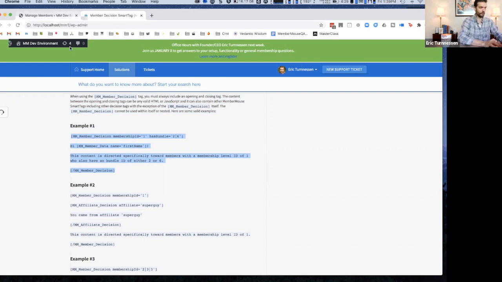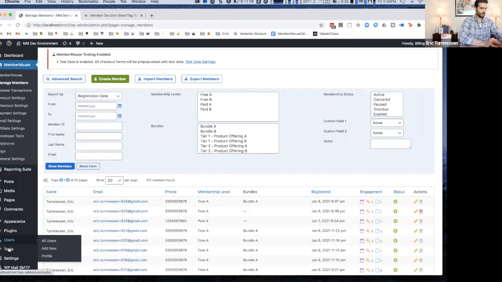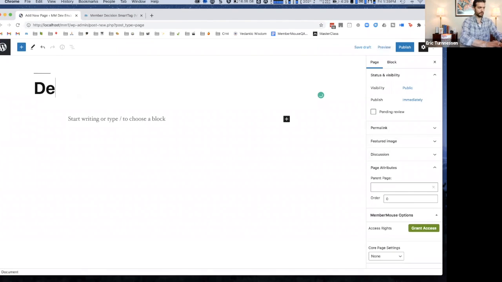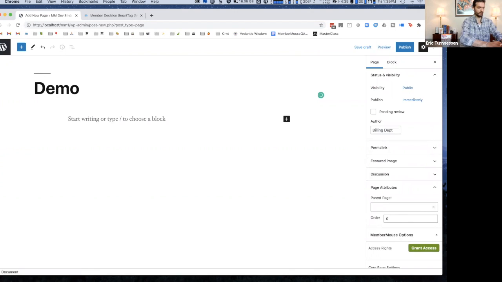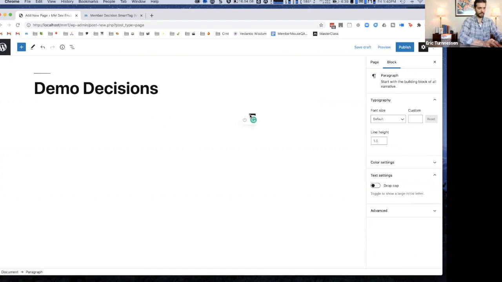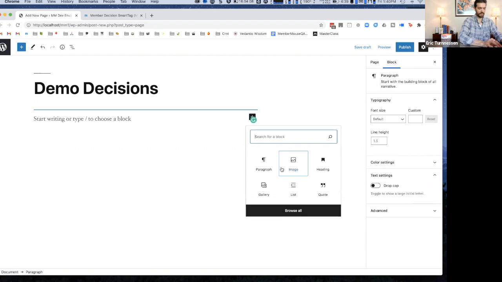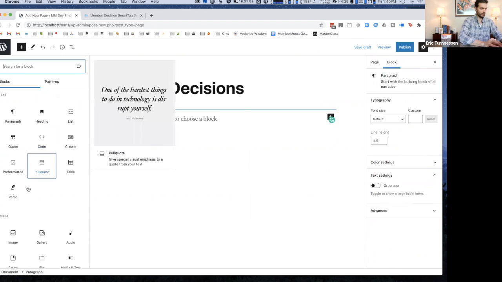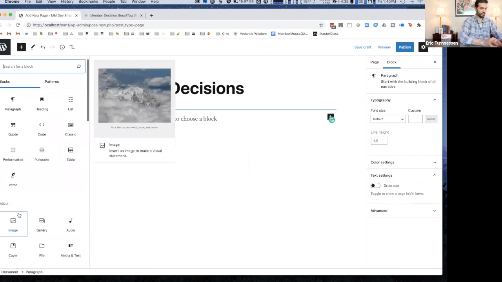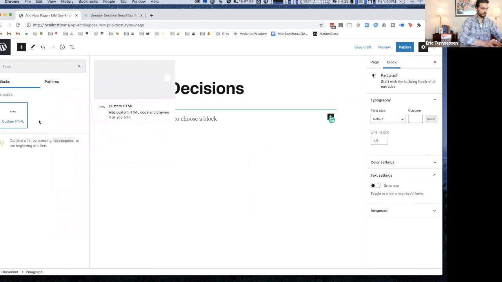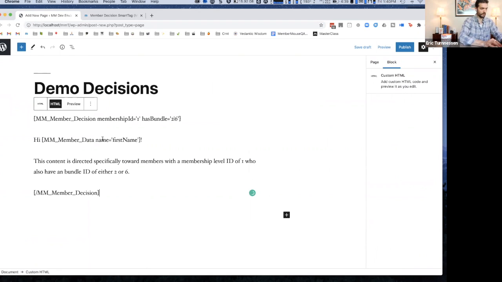Okay, and I'm going to create a test page for this, demo decisions, and I'm going to paste in, I just want HTML. Okay, paste in our sample content here.